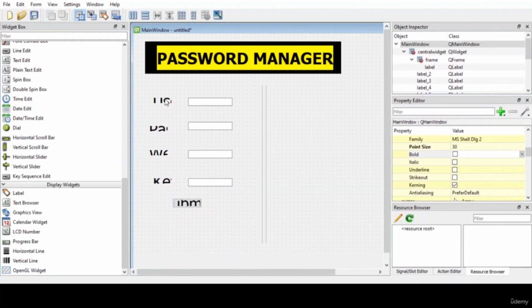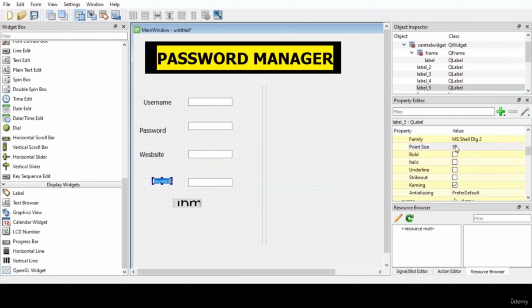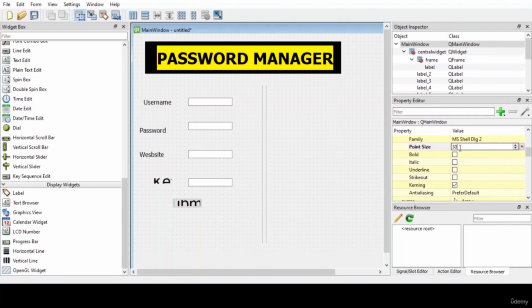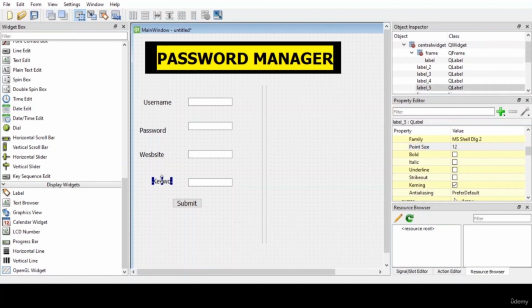Now let us change these fonts. Hit 14 to 16 or 12 of your choice. Hit 12. Same for the website. For the keyword. Now let us make our text bold.